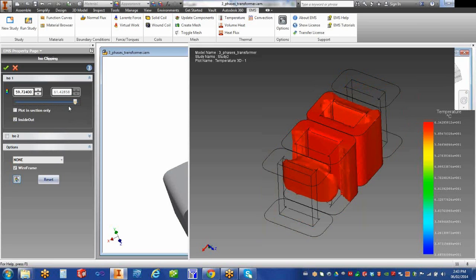Alright, there you go. So this will really pinpoint to you the spots where you have high temperature. Because you can say, okay, now I can see where I have a temperature between 59 and 61. Okay? And you go to that spot and try to design around it or fix it. So this tool, the ISO clipping, also can come in very handy.